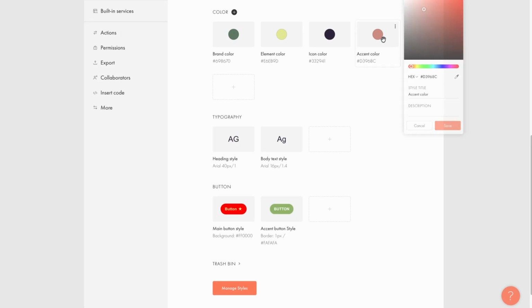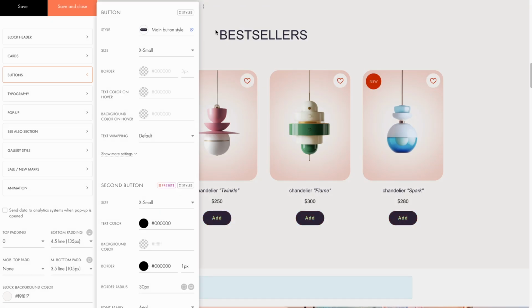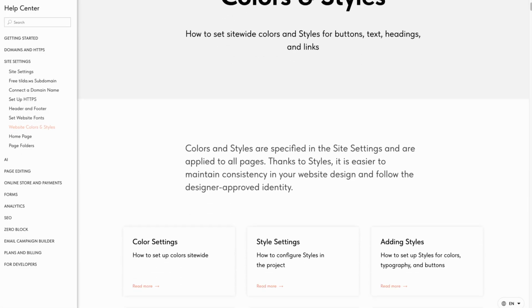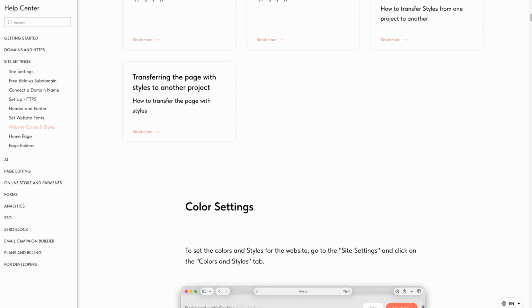We've covered how to create project styles and use them in both standard blocks and zero blocks. You can find more detailed information about working with styles in our Help Center.